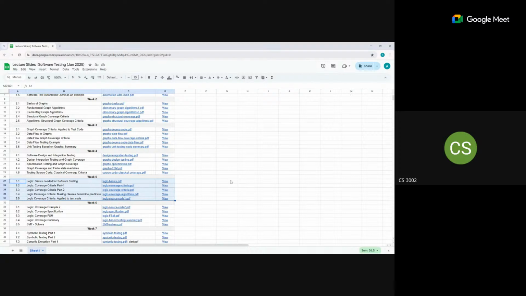This one is tied to the predicates and the conditions that are there in your program. We are interested in testing those predicates, so we have to employ a different kind of model here, or rather a testing technique which is different from what we've seen so far. Weeks 5 and 6 mostly deal with logic based coverage criteria. And from week 7 onwards, we are going to see something different, which is symbolic testing. I'll start with that.